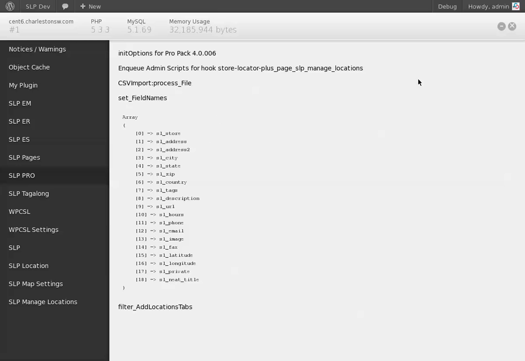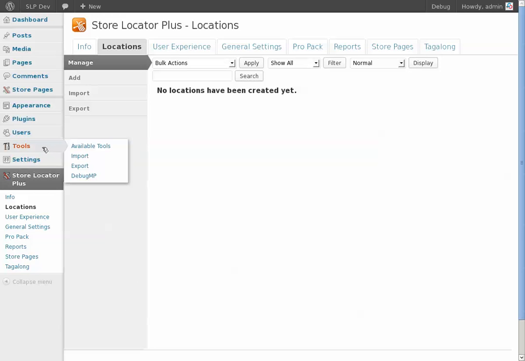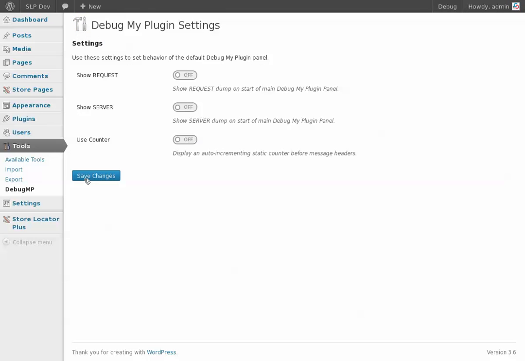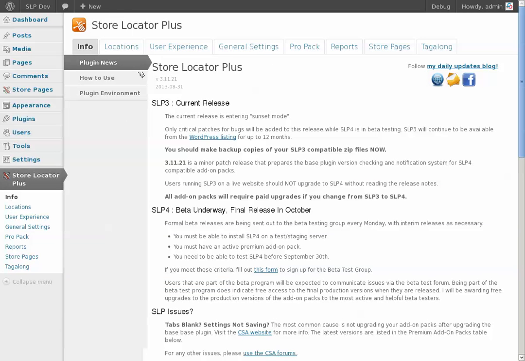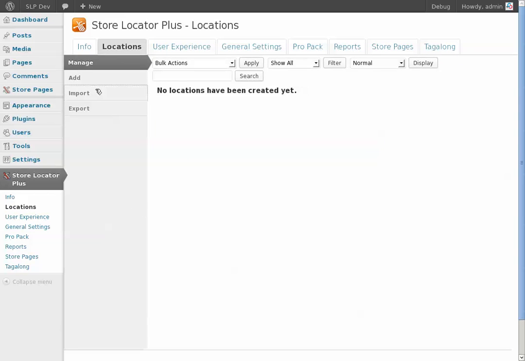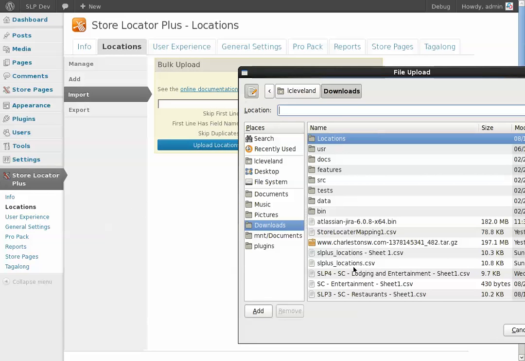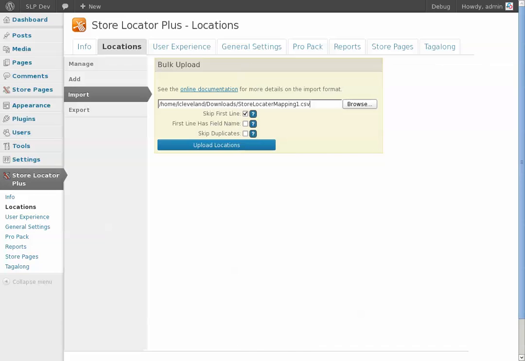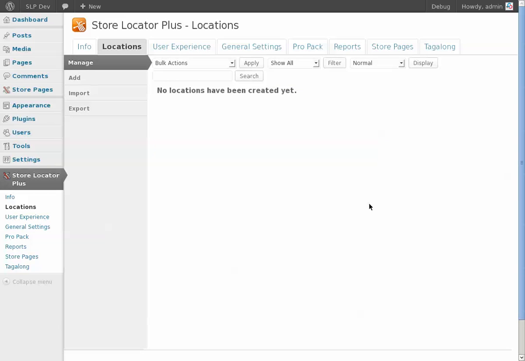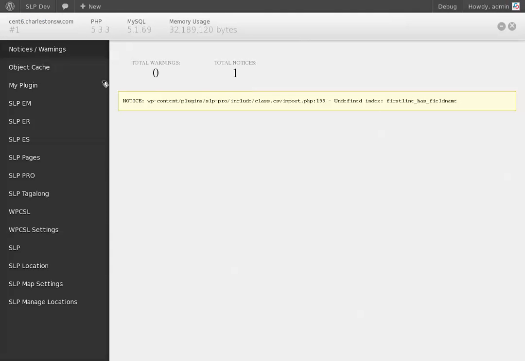One of the other things I like to do when I'm running these is I go to Tools and Debug MP, that's for Debug My Plugin, and I turn on two extra things almost every time, which is show the request and show the counter, and I'll show you what that does for the output here. I'm going to go in and do that same import, and you'll see that value change inside the file to show you a couple extra things here.